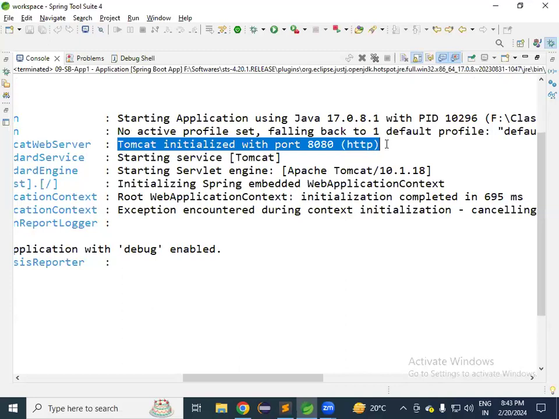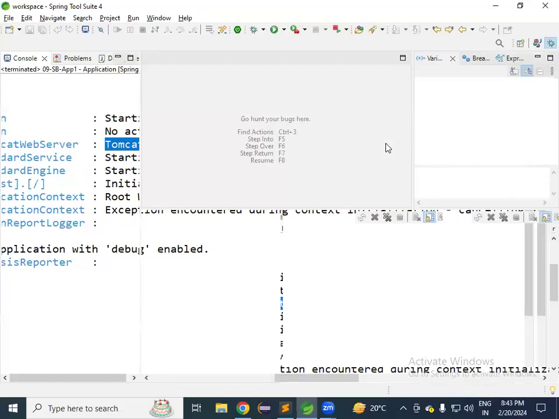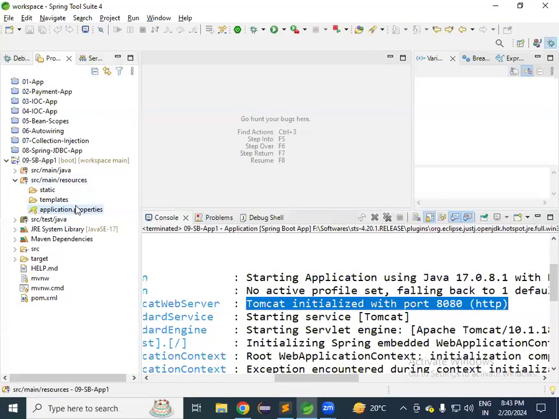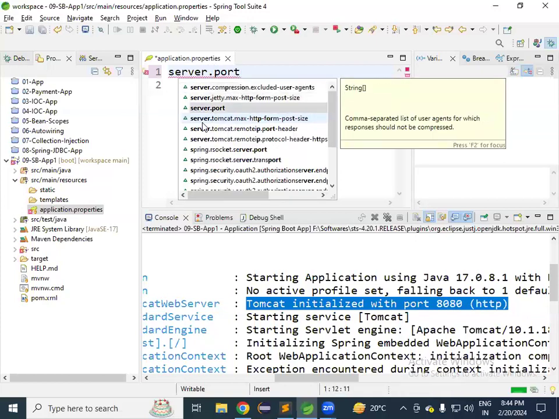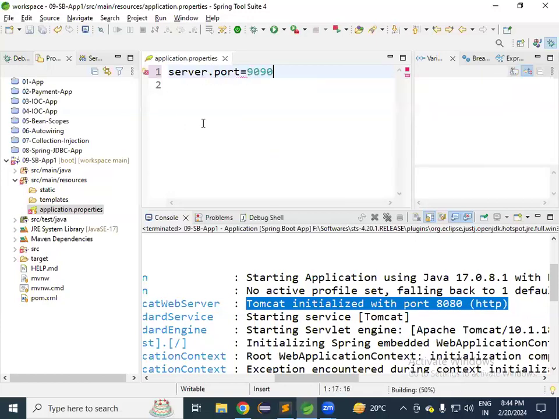Two applications cannot use the same port number in a single machine. So in my system, the database is already using 8080, and Tomcat is also trying to use 8080. Two applications cannot run on the same port number. Now, I will tell Spring Boot, hey, change the Tomcat server port number to 9090 instead of 8080.